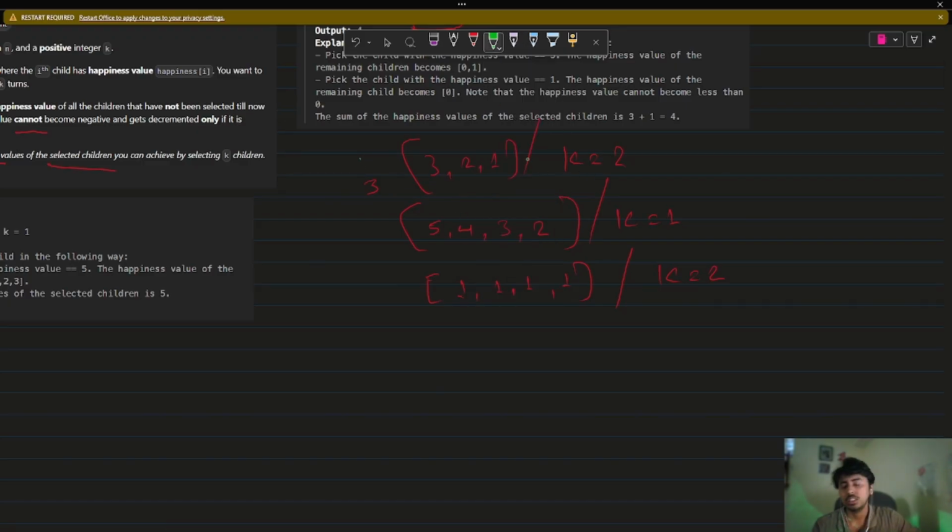Suppose k equals 2. In the first, we have to take the maximum. This is when we reverse the array, where the maximum element is at the first. I mean, it is in decreasing order, right? So 3 is at the first, 2 is at the second, and 1 is the last element. That means it is decreasing order. All of them are decreasing order, and since the last array contains all the value 1, it can be said as decreasing order or ascending order or whatever you want.